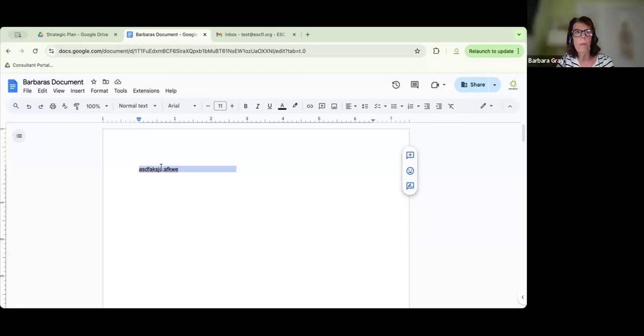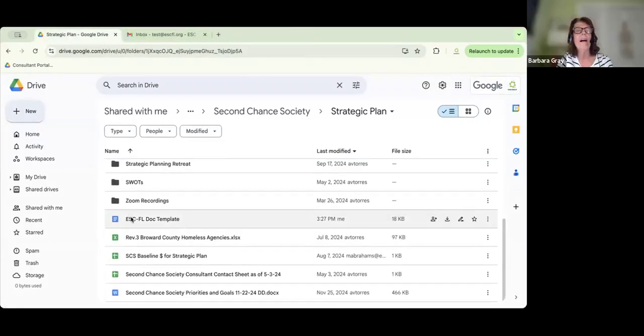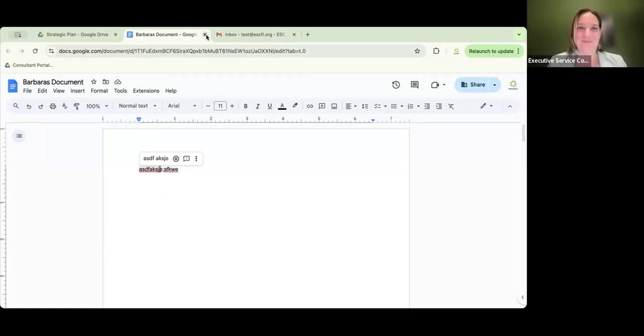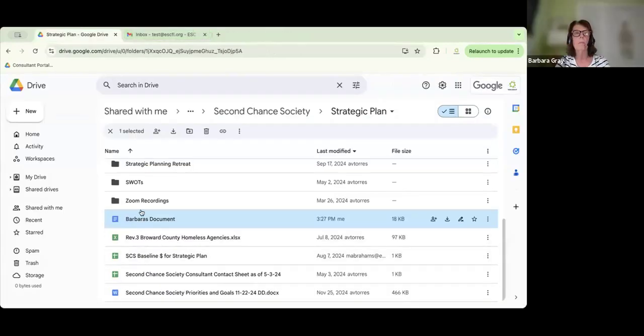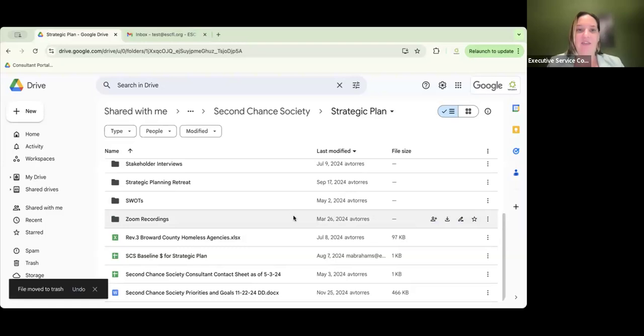Something, I messed it up somehow. Okay. Do you want to share? No, that was you. This is, okay. ESC-FL doc template, it says rename, so I'm playing with my own as we're doing this, so can I just delete what's in there and put something else? Click on it and hit the delete button, and then you can rename it whatever you'd like.